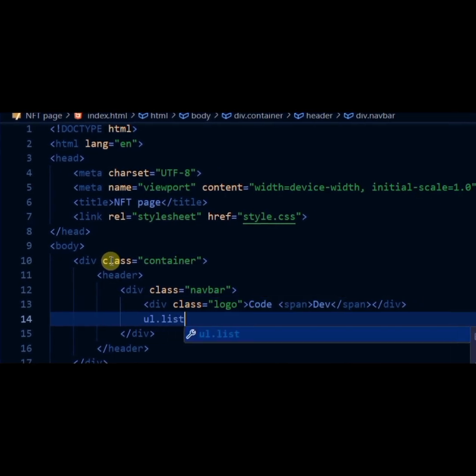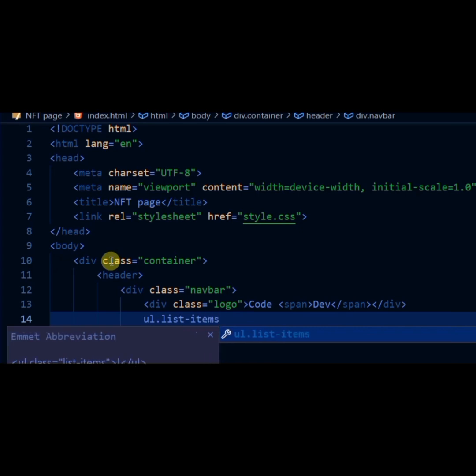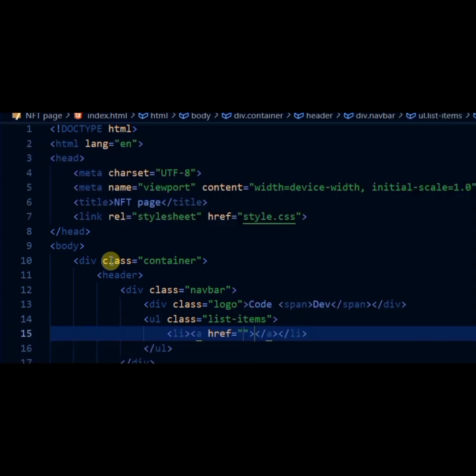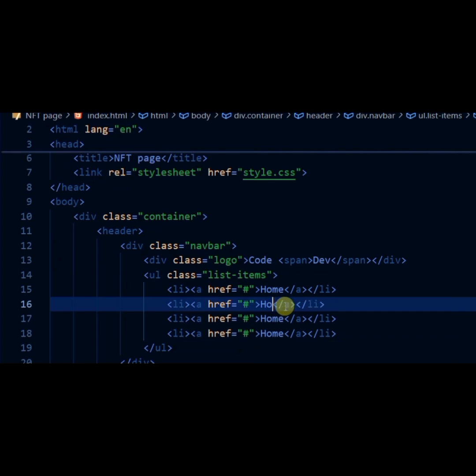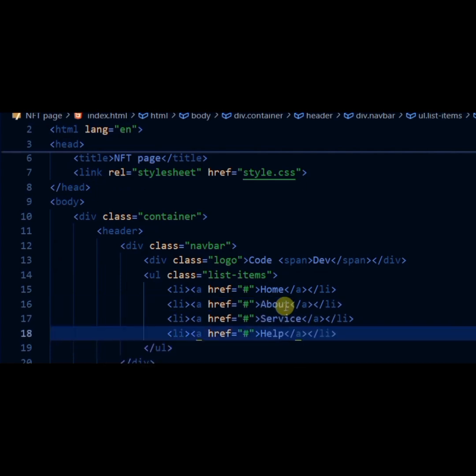Below it, create an unordered list and give it a class name of list items. For the first list item here, give it a text name of home. Copy and duplicate it several times. Give the second list item a class name of home and update the rest of the list items.